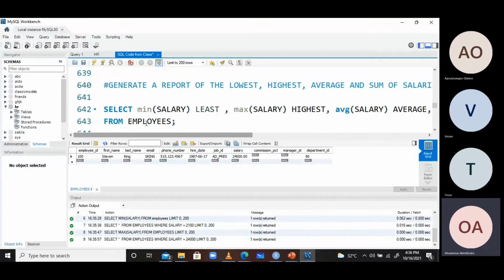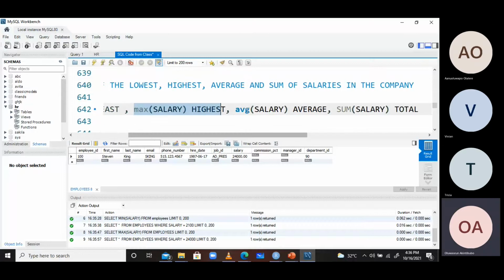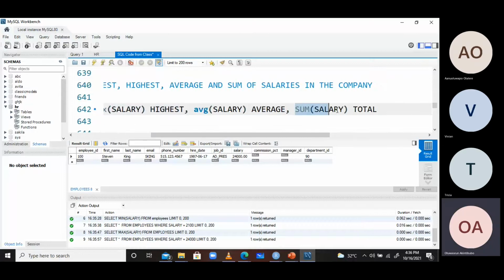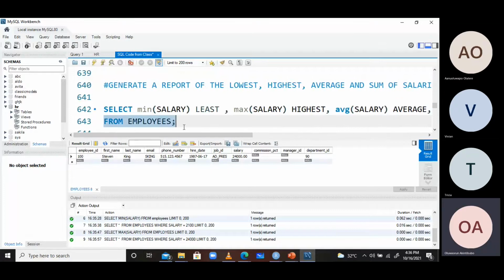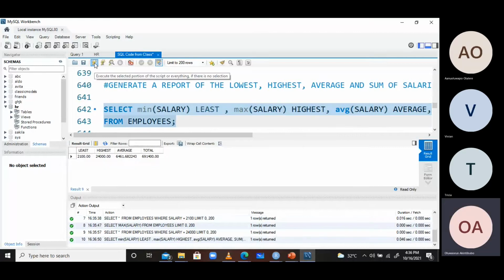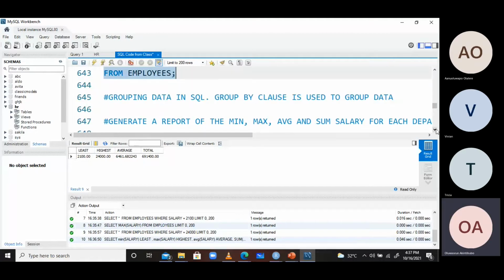Look at it. Select minimum salary as least, maximum salary as highest, average salary as average, sum salary as total, from employees. If we run all of this now, what you would have is a single result per set of rows. Can you see? The least salary is 2,100, the highest salary is 24,000, the average salary is 6,461.68, and the total salary is $691,400. So that is how aggregate functions work.